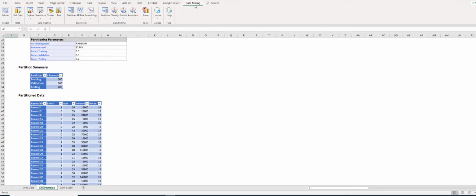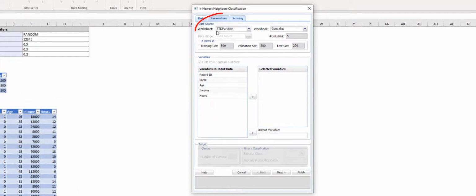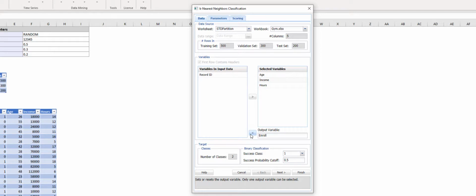Now we are going to perform the KNN algorithm. Again, data mining, and then classify, and here choose K nearest neighbors. Make sure that here the STD partition worksheet is active. In the data tab, select to move age, income, and hours to the selected variables box. Select enroll as output variable. Accept the other defaults and click next.